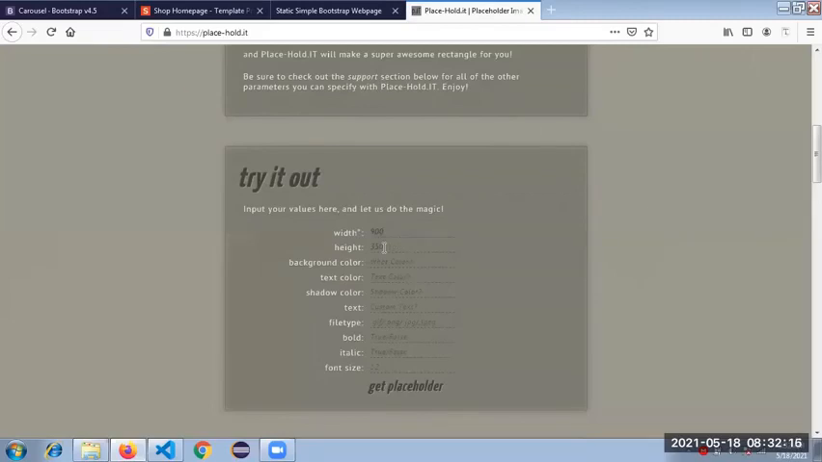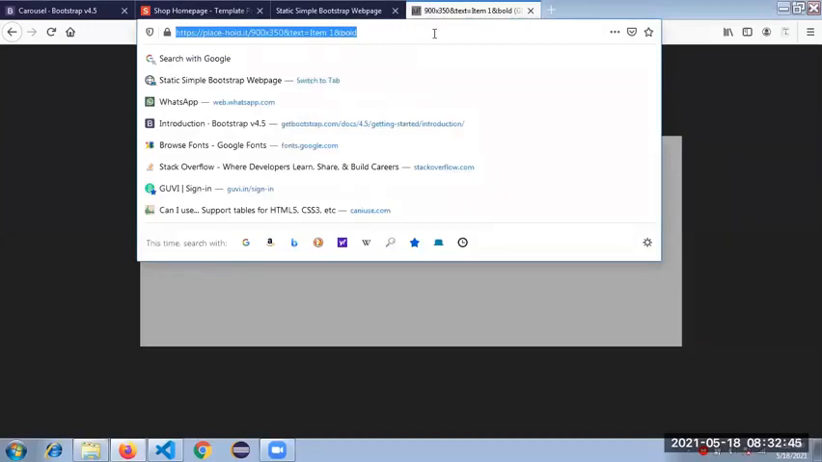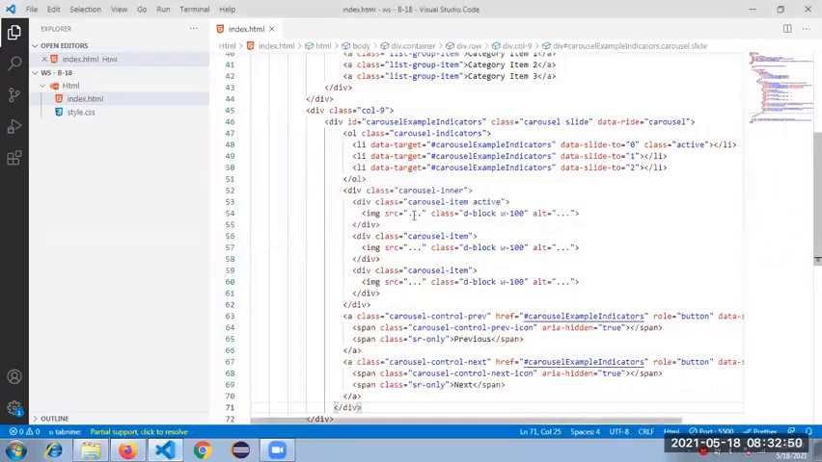Here for the item text, I'm giving item 1, and bold I'm setting to true. I'm clicking on get placeholder. See how the dummy banner looks. I'm copying this and going into our code, and the image source I'm replacing with this.